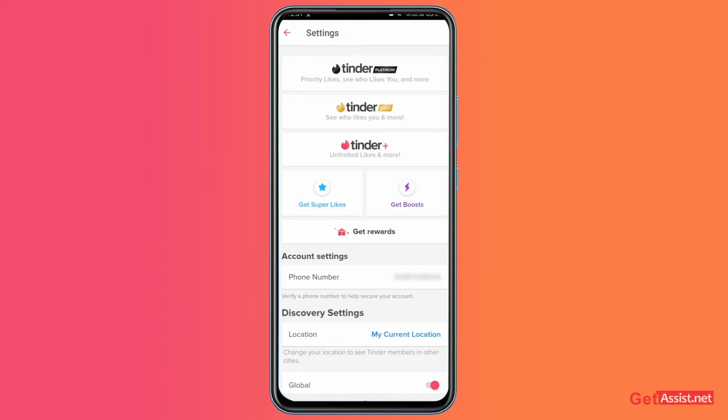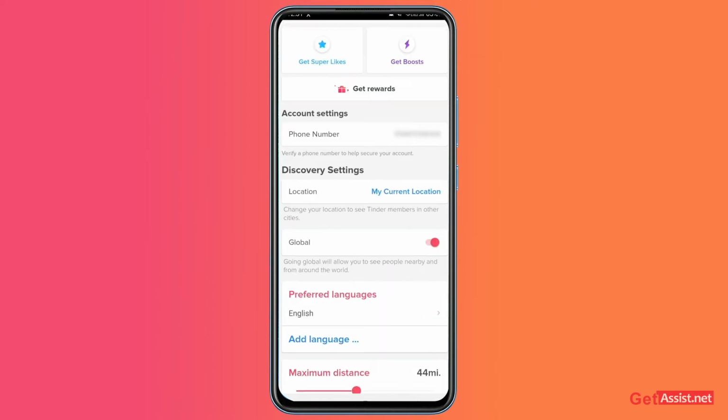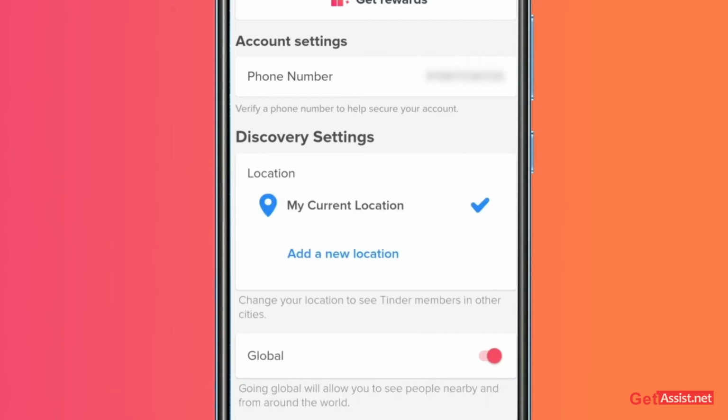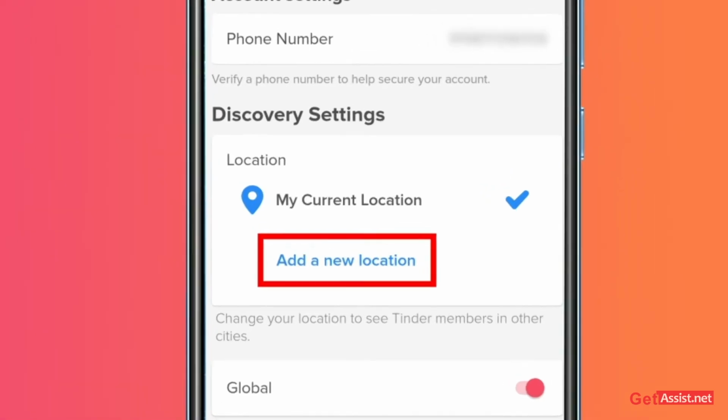Now here, if you scroll down under the discovery settings option, you will see this option that says location, my current location. Now in case you want to change it to a different one, you simply have to tap my current location, and here you will get an option that says add a new location.